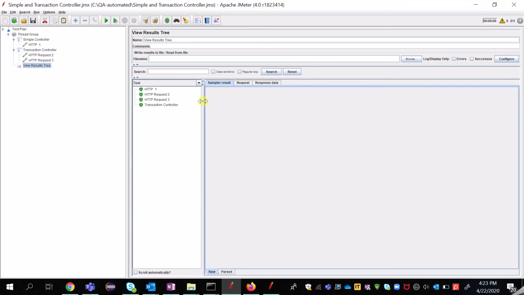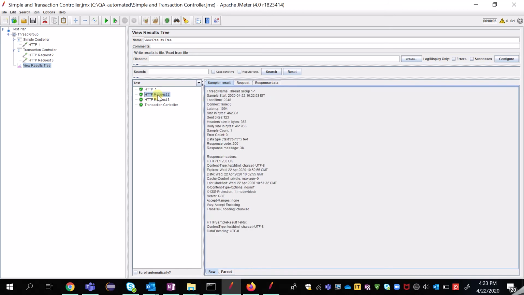Okay, so here if you notice, we can capture the report for these two requests individually, and we can also have a combined report of these two requests in terms of the transactional controller. So this gives us an additional feature where if we want to capture the response time or any performance metric related to these two requests as a group, we can do that with the transaction controller.